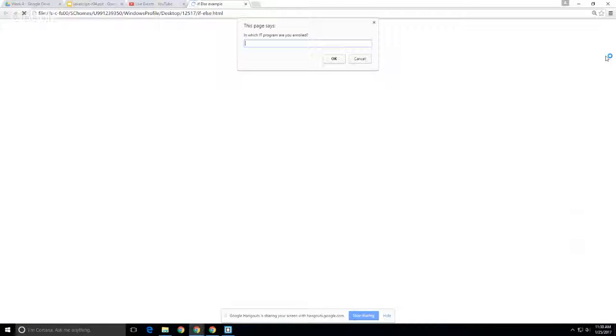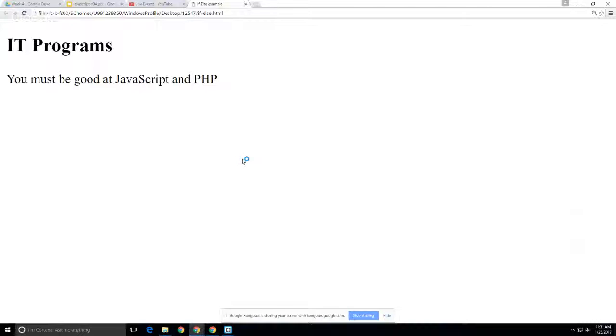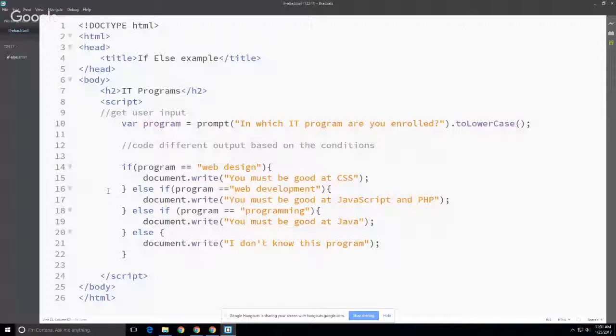Okay, let's test out my program, and then you can test your own. So, in which IT program are you enrolled? I don't know, how about web development? And I'm going to make it with uppercase. And so you must be good at JavaScript and PHP. And if we enter something else, if I enter databases, what do I expect to see? I don't know the program because we didn't code it up. You can add it, in fact, if you like, but we didn't put it up here. So that's what we want our program to do.